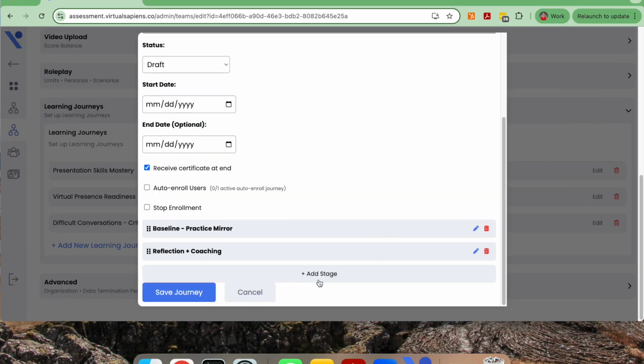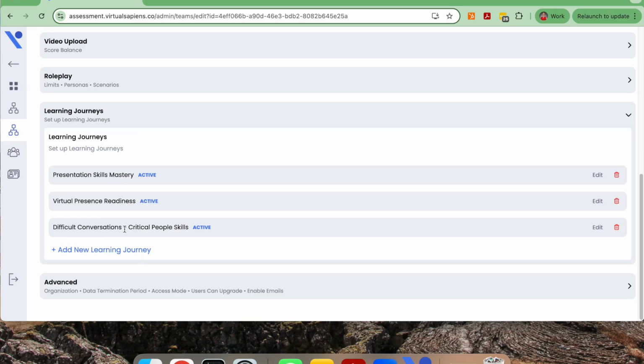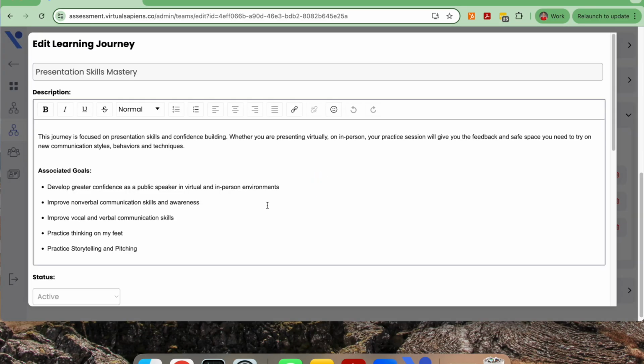So you get the idea. You can add as many stages, as many activities as you'd like. When you're done, you click Save Journey, and that will then be available here. Other journeys may look like this if they're already built.